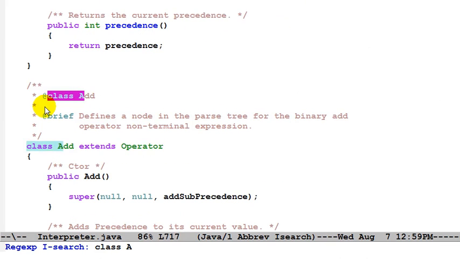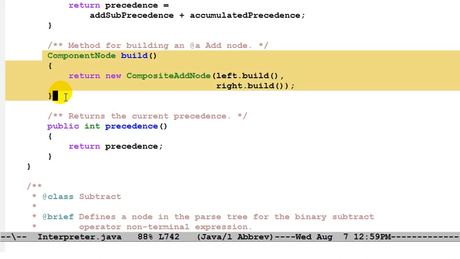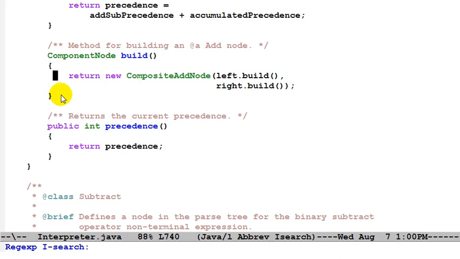Here's the add class. The add class has a build method, and what this build method does is make a new composite add node, which means we're now in the world of the expression tree, no longer the parse tree. It recursively calls build on its left subchild and its right subchild. Keep in mind, for this particular example, we're going to assume that we have leaf nodes for the left and the right child. So when we call left.build, that will end up going to the number class.